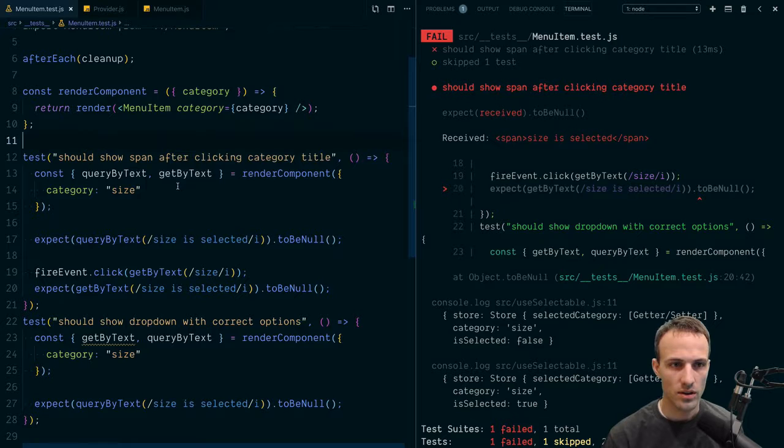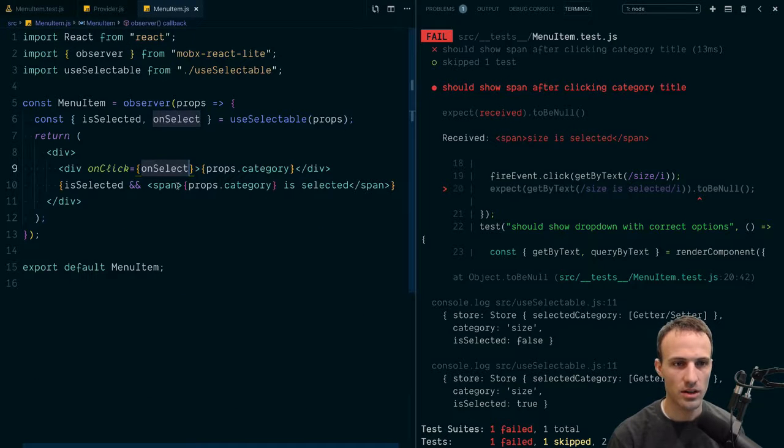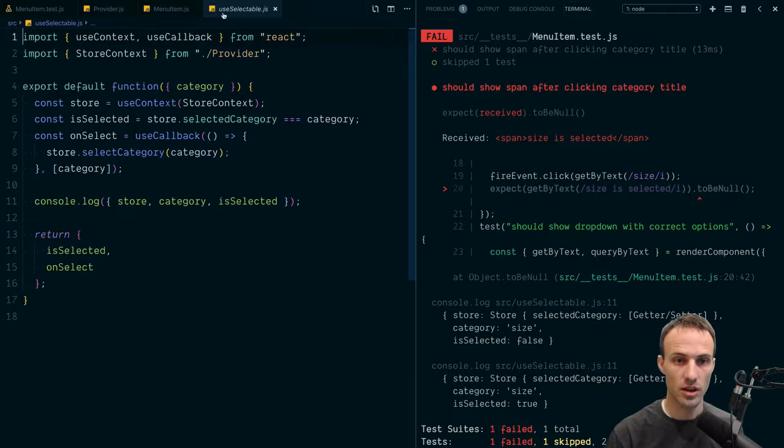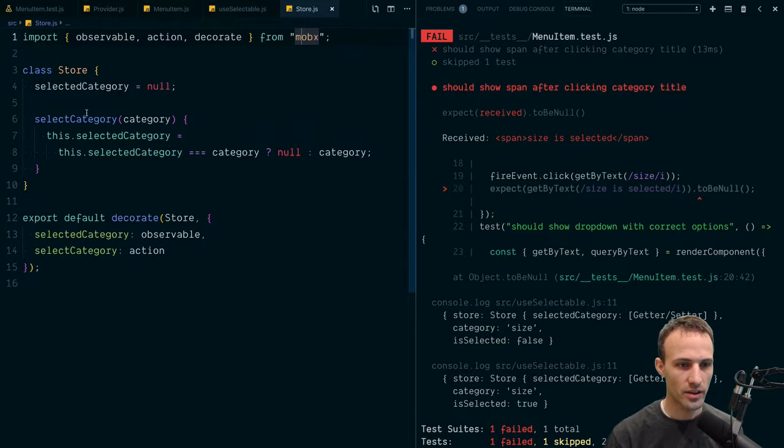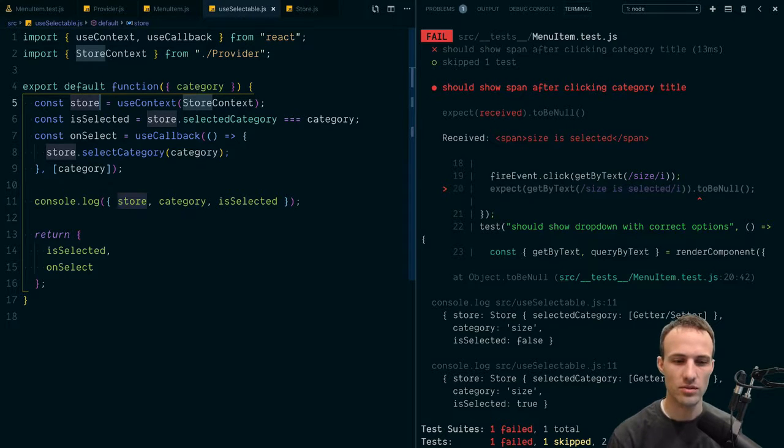Okay, so in here we do on select. Let's open up this selectable, keep that open. The store context, we use store.selected category. So we're going to need to get the store and set select category, takes the category, and it assigns the category to the given category. So this is kind of a toggle situation. If the current category is the same as the given category, then we change the current category to null. Otherwise, we set it to the new category, which is almost a toggle sort of situation.